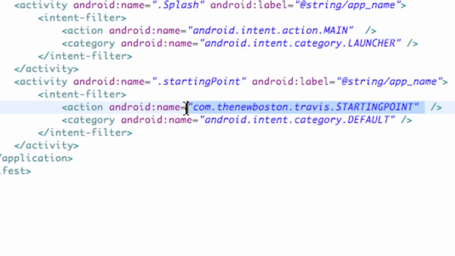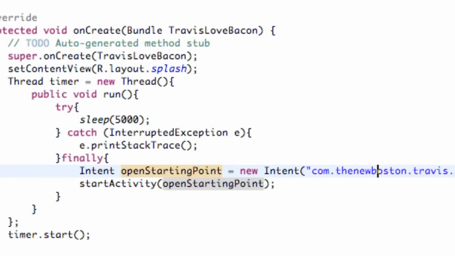So it's going to look through the manifest, find this reference, and then it's going to be like, oh, that's of the starting point class. That's the class I'm going to start. So that's kind of how it works. Again, this reference has to be exactly the same as the reference we created in our splash activity right here for the intent. Otherwise, you guys will get an error.